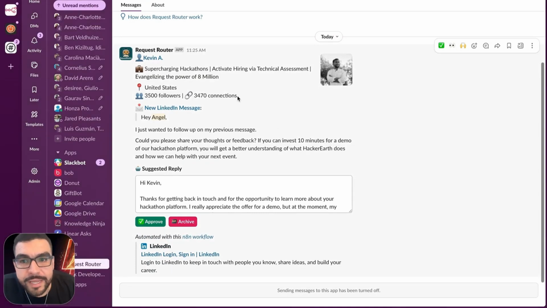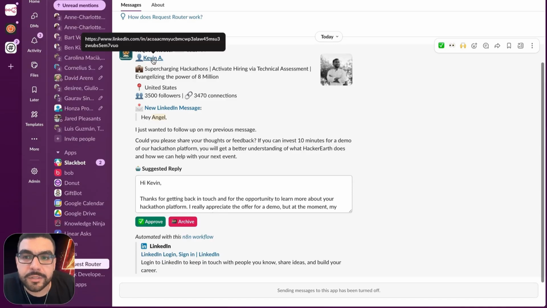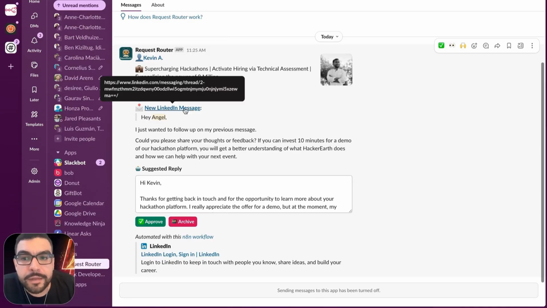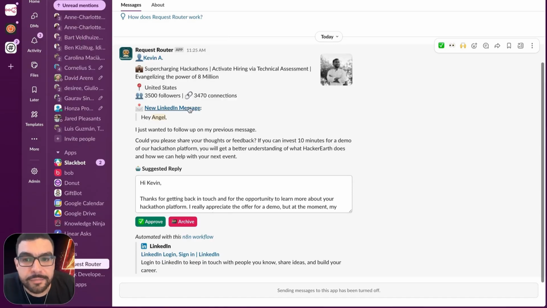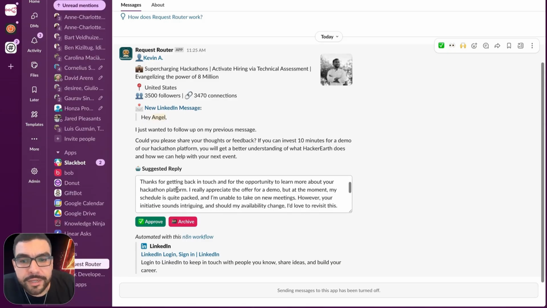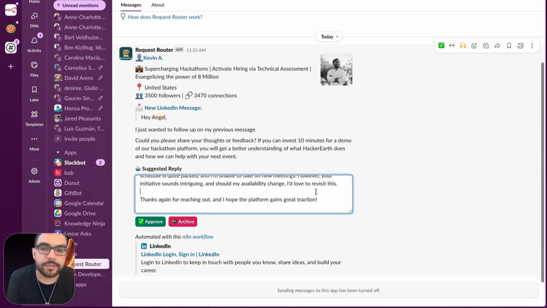And there we go. Now, if we make our way back to Request Router, we can see we've received a message. It's very well formatted using BlockKit, and we have a few useful links here. We can link directly to the LinkedIn account of the person who messaged us, or we can link directly to the LinkedIn message itself and respond via the LinkedIn website. But what's most useful here is that the message has already been pre-formatted and pre-set up. All I have to do is come in here and make some changes if I want to, and hit approve, and it will send that updated message out to this user via LinkedIn message.